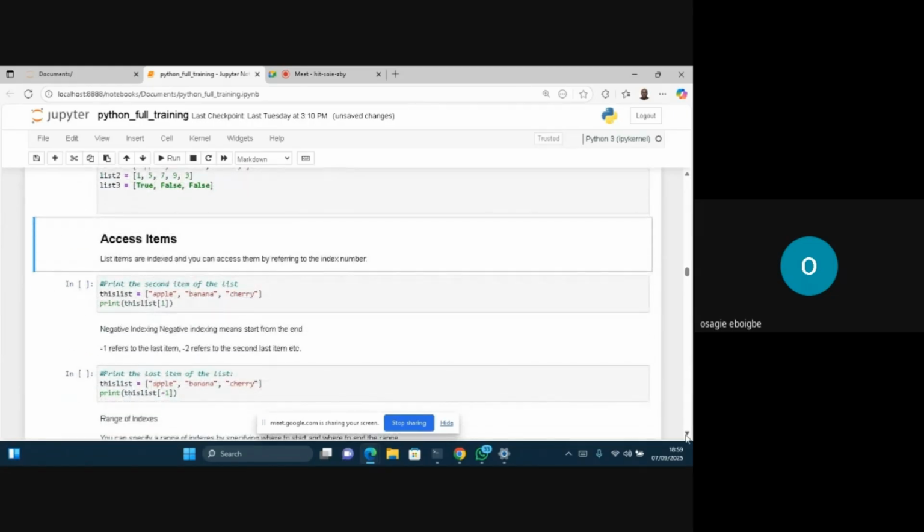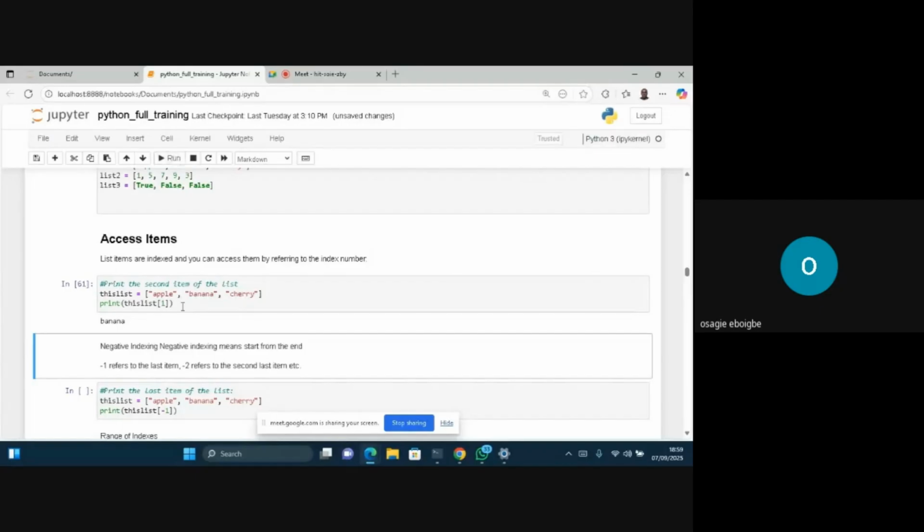So how do we access a list, which I told you is by indexing. Indexing means that we can use a square bracket to take out what we want to take out from a list. Banana. If I don't want banana, I want cherry, I'll use 0, 1, 2. I'll use 2.